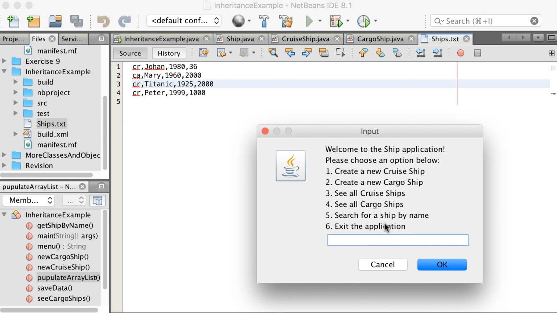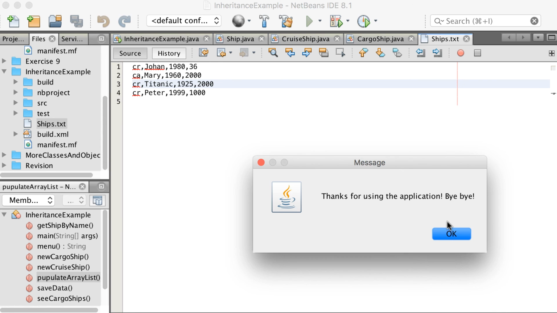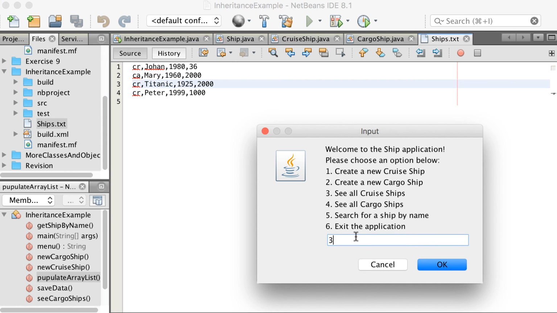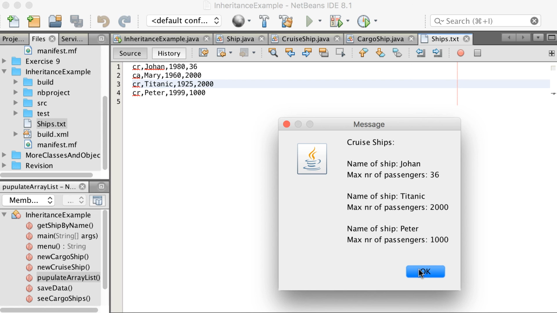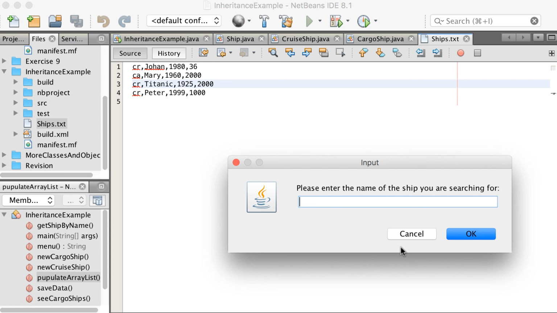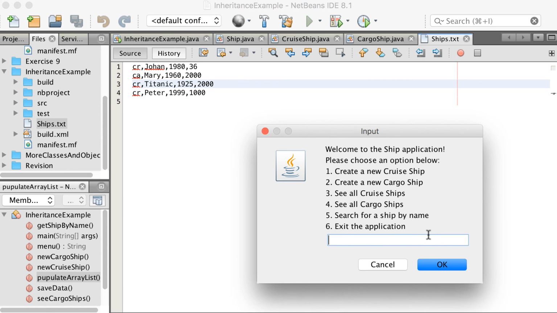So you can see it saved that Peter already to the file. You can see it there. And then I can now go and say see all cruise ships. And there I can see the 3rd one. Even if I exit the application now, run it again, see all cruise ships, it's still there. Okay, now I can search for a ship by name, typing the name, let's say Peter there, and it shows me the information of Peter.